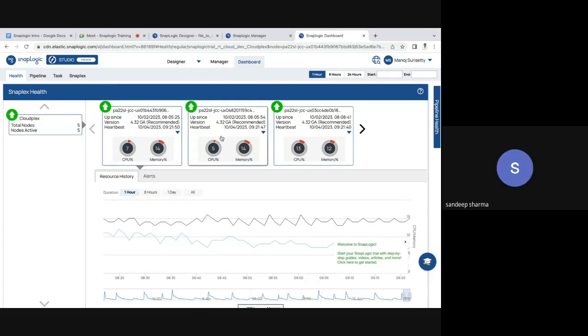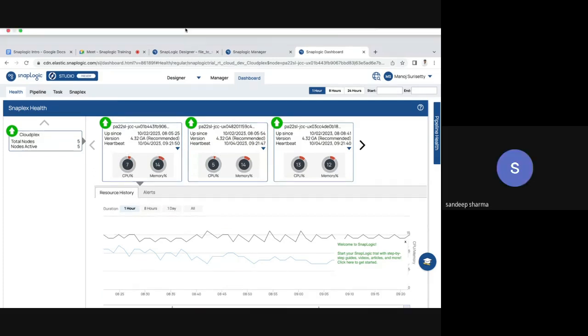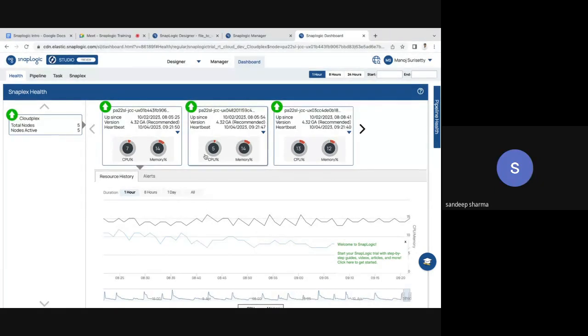Make sense? Got it. Manoj, my second question is whether it is possible to handle load balancing manually. No, it's not. See, there are two things here again. I told you that there are two Snaplexes, one is Cloudplex and the other Groundplex. Cloudplex is managed by SnapLogic, they will do it for you. Groundplex is again managed by the team of the customer.